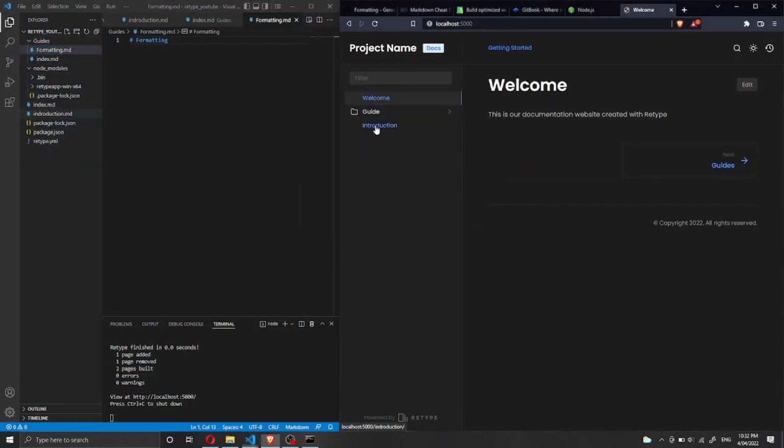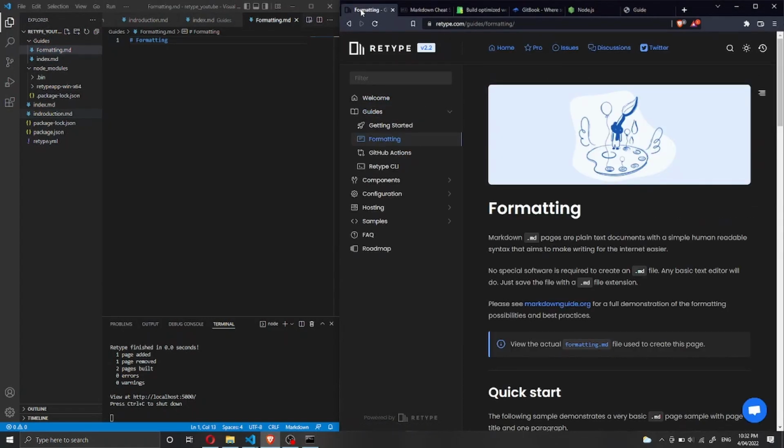Okay, so now introduction is no longer nested inside guide. I will not cover everything because Retype gives you a lot of features on how to do a lot of things, how to add this link here in the navigation, how to change the footer, and so forth. So I'm just going to cover a bit of the things, and then I will let you explore.